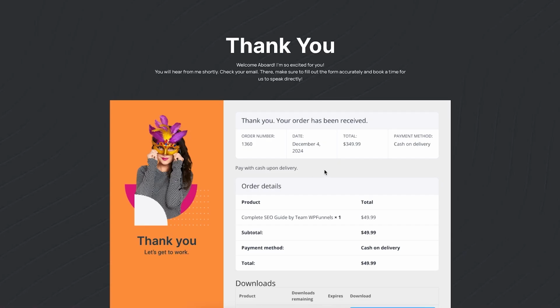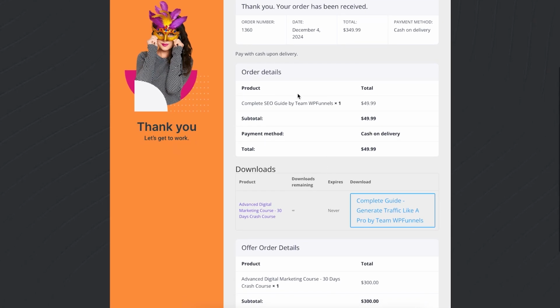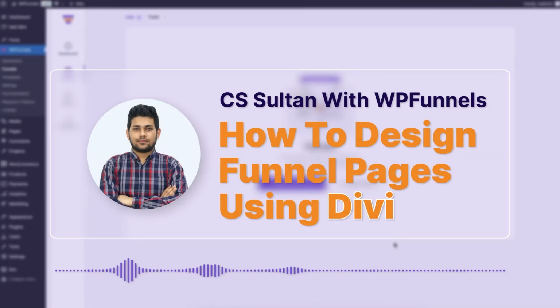And there you go. It's taking me to the thank you page. And you can see this is the initial product I offered and this is the upsell offer I made. Okay, so that's it. That's how easily you can design your funnel pages using Divi and then create a conversion optimized, fully functional funnel in WordPress.